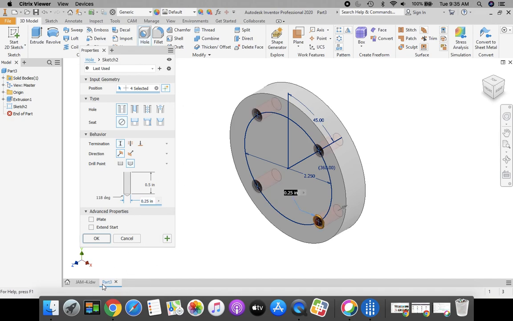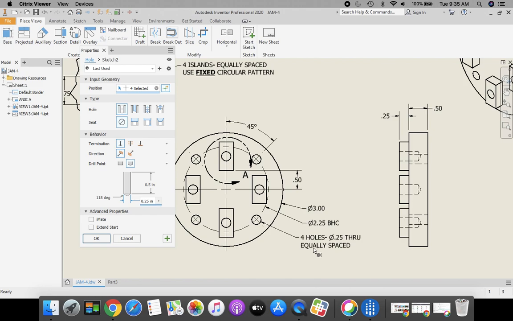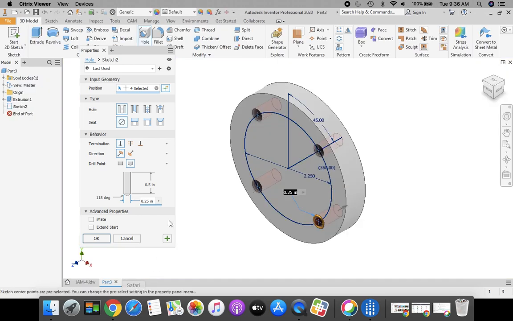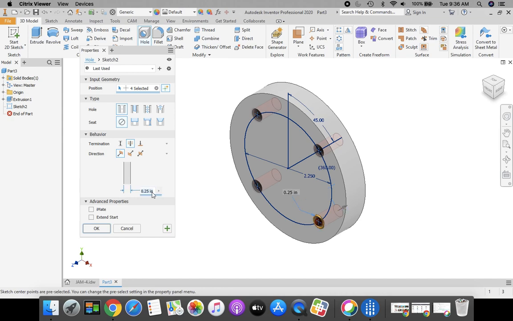Now before we get going on this hole tool feature, let's take a look here. These 4 holes are diameter of 0.25 and they go all the way through. Going back to our part, my hole feature up, I'm going to have a simple hole with no seat. I want to go all the way through, so my termination distance, I'm going to change from a distance to through all. And then my diameter, I'm going to change to 0.25. Once you have those things done, click OK.